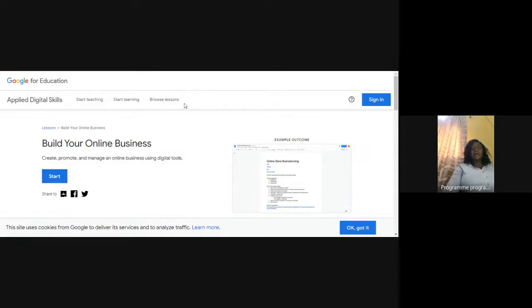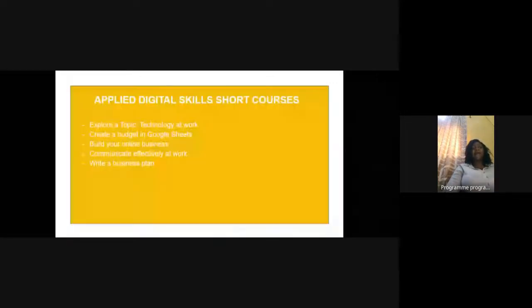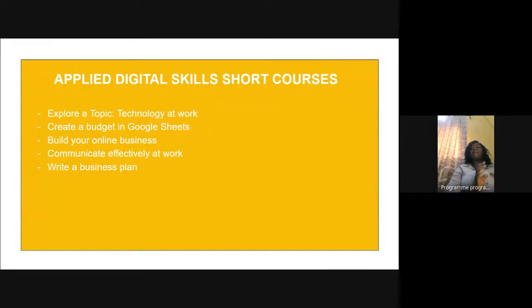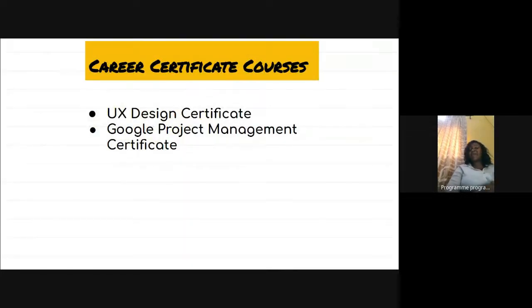Okay, so there are those courses I put there, and actually a lot more, which we'll see as I go back. It is actually an amazing resource pack that we cannot take for granted. We need to really explore all the things that we have in here. Now, we also have these career certificate courses. So if you want to learn UX design, there's a certificate here, and there is even a link to the Google Project Management course. So there are so many courses here, not just for your students or pupils, but for you as well.